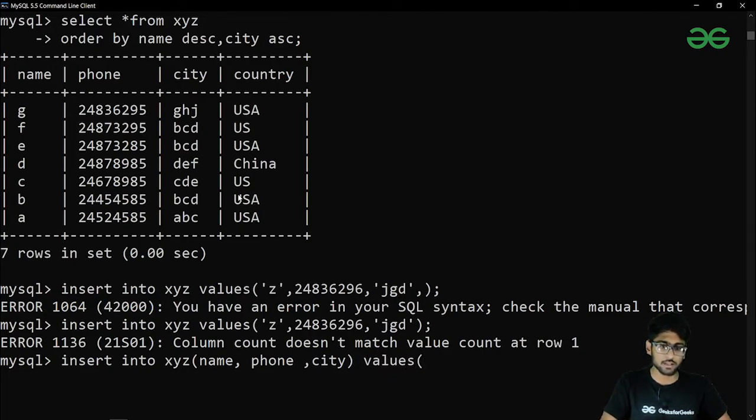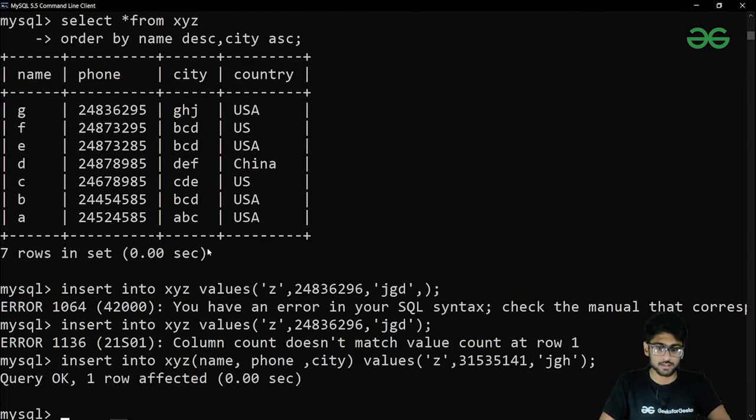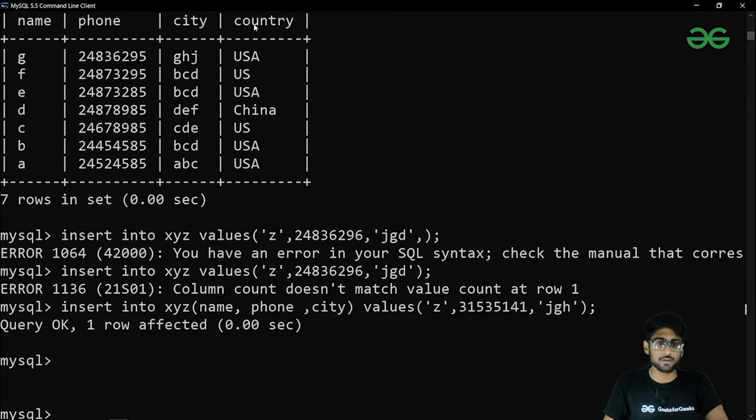and in the values I'll give this Z, then comma, I'll give a number over here, comma, then I'll give the city as JGH. Then after that I'll close this and I'll insert this row. Okay, so we have just inserted a row in which the country is already null. So that's how we insert the null values inside this table.